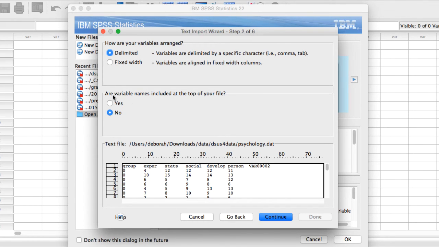Now, the question here is, are variable names included at the top of your file? As a matter of fact, they are. And we looked at it on the previous screen. Do you see here? It's the same thing we saw on the previous step. There's actual field names. So the answer to this question, are variable names included at the top of your file? The answer would be yes. We're going to click yes and watch what happens to those variable names.